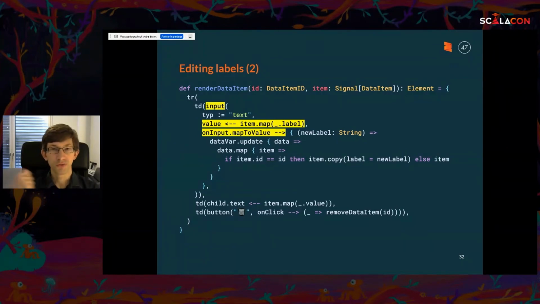So now we have a function with a new label, which is a string, and we do Scala stuff to identify the right item, the one that has the right ID, and transform that one, create a new item with a new label, change that in the list, but keep all the other items. I mean, it's a bit of Scala manipulations, but nothing that is specific to Laminar per se.